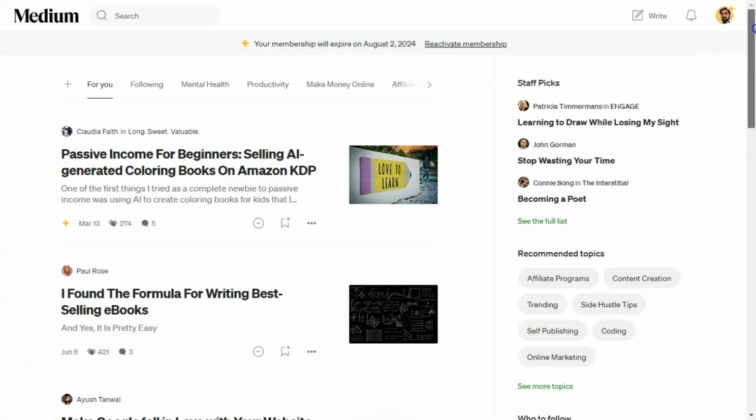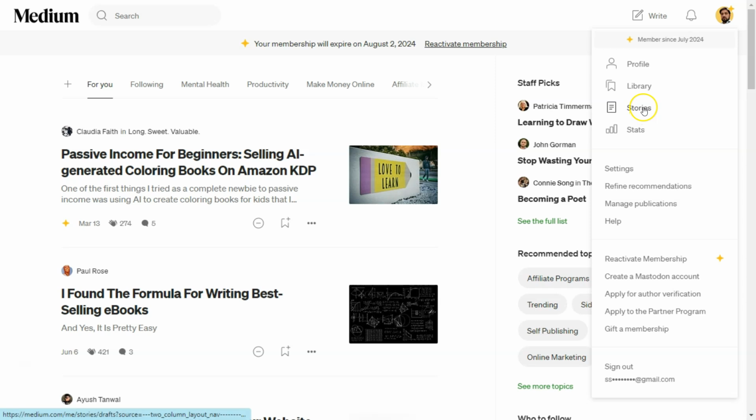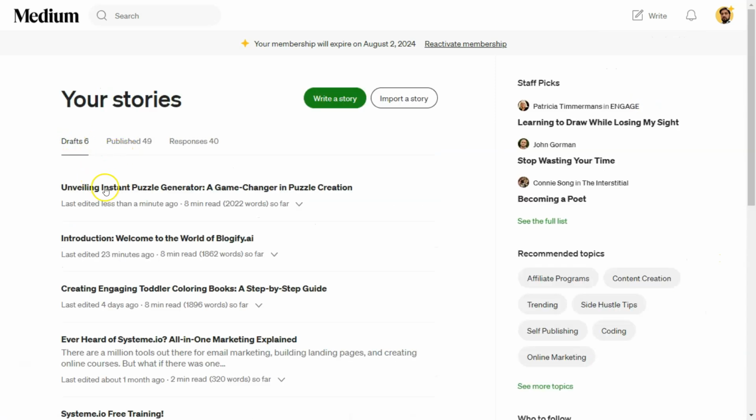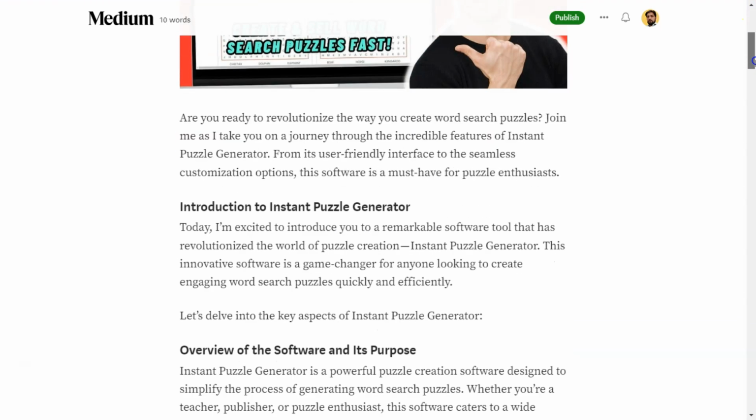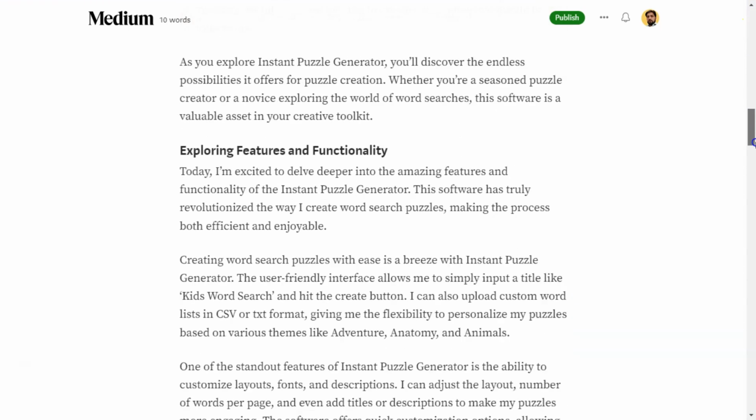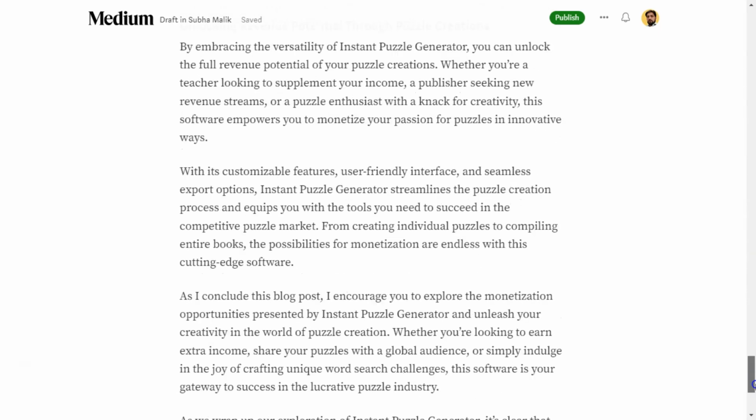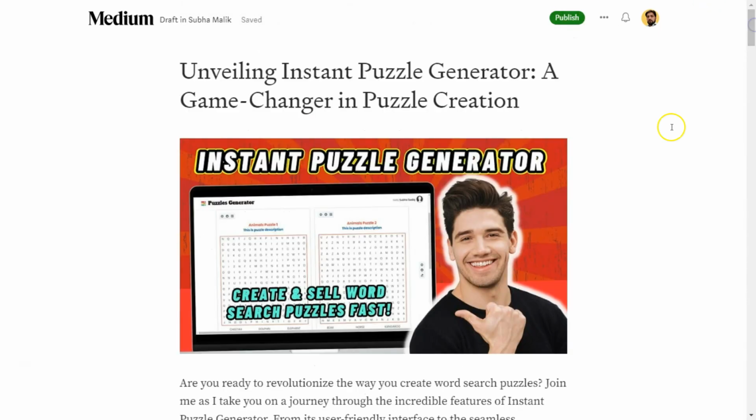Here I am on my Medium blog. I will go to stories, and under drafts you can see unveiling instant puzzle generator, a game-changing changer in puzzle creation. I can click on it, and here you can see I can add the title, I can add the content, add images, add links, and finally I can publish. So this is how you can quickly turn any YouTube video or any other platform video into a blog post really fast.